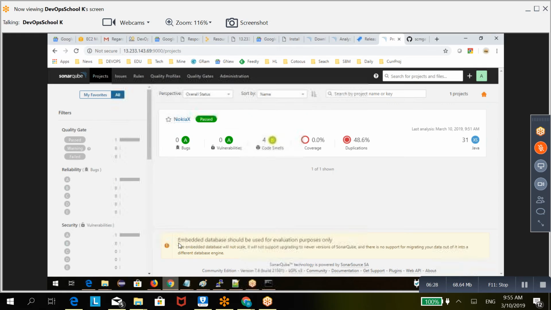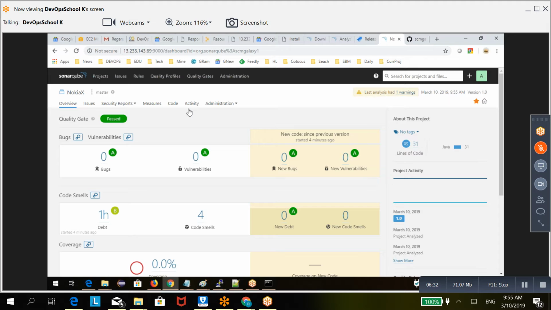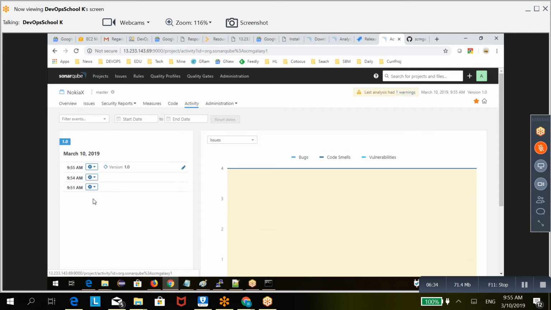Now Nokia X is the project. How many times I ran? So go to the activity. Say 1, 2, 3 times. And during each time, what is the difference? You can also find it out. But unfortunately, there is no difference because same source code I ran it 3 times.